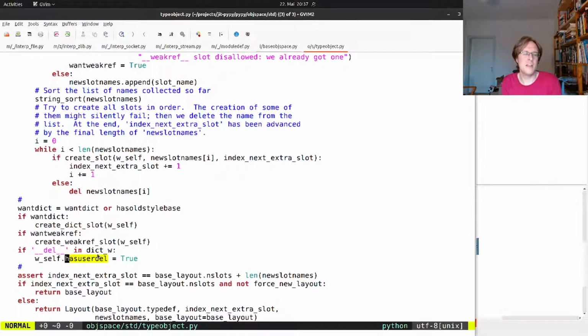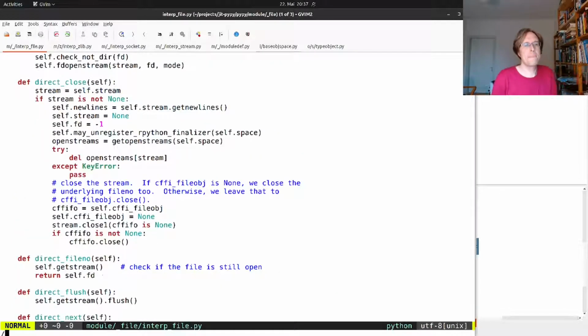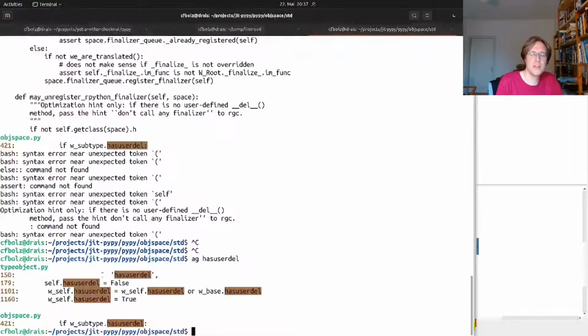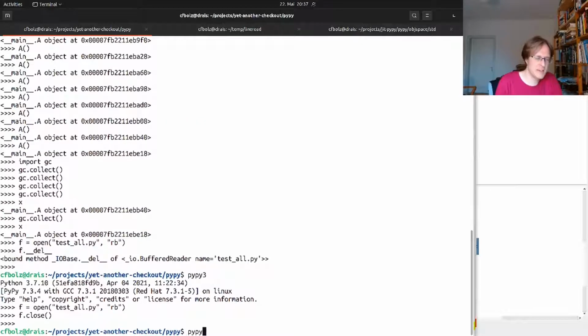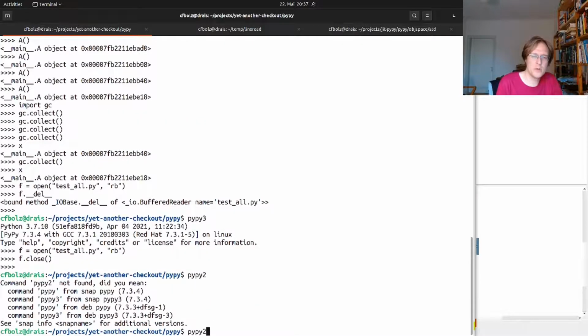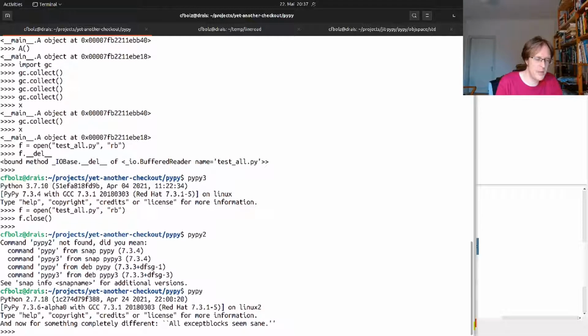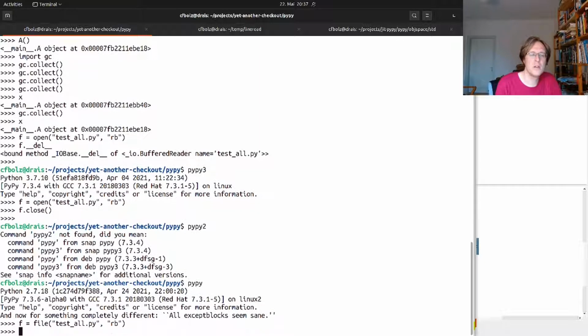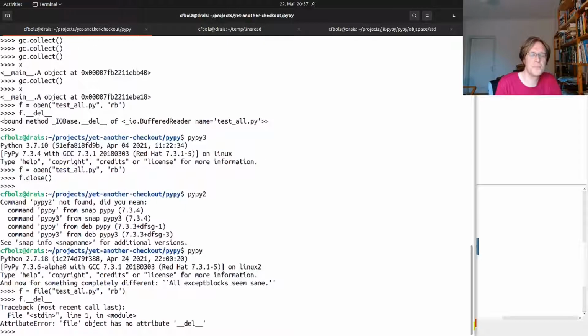If a del is in the dict, has_user_del. But now I wonder, because it's possible that we have a bit of a problem. The problem that I'm foreseeing is that in PyPy 2, if we open a file, or we can use file, test_all.py in binary reading mode, does it have a del? And the answer is no. And so we might have a bit of a problem here, because I'm not sure.